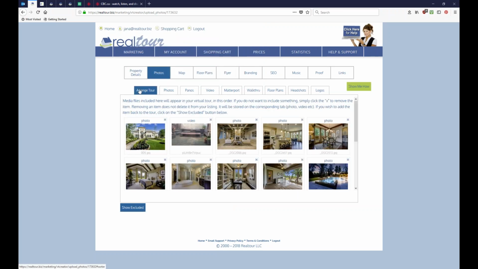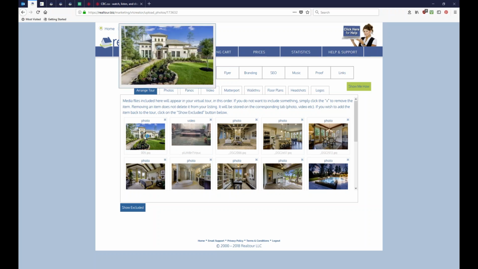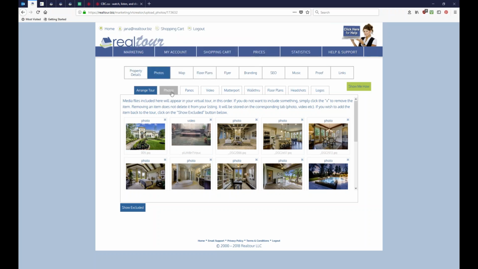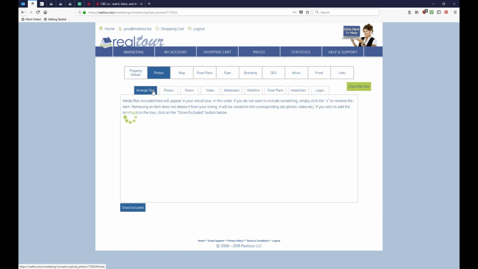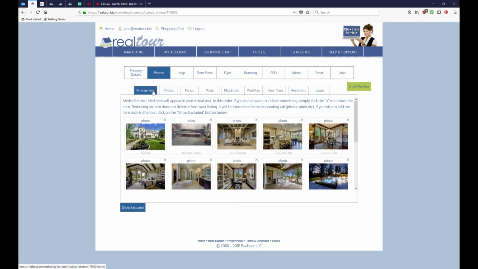because maybe I got a big package of like 35 images, but nobody wants to sit through a virtual tour with 35 images. It takes too long. I only want to use 20, but I don't want to delete those images out of my listing because I may want to use some of those images when I make an e-flyer. So you can delete images out of the tour and they will still be stored on these various tabs, okay? So that is how you use the Arrange Tour if you want to.